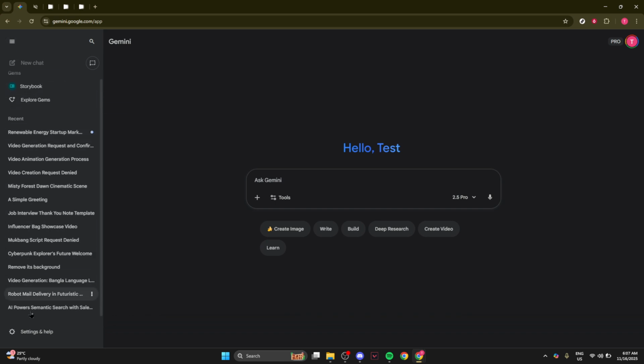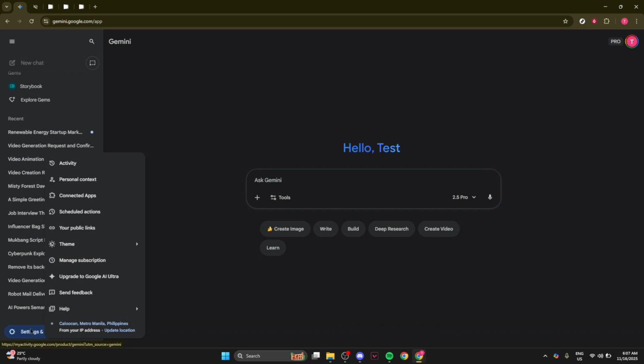From the menu, look for the option that says Settings and Help. This is where all your account options reside, allowing you to manage various settings related to your Google services. Click on Settings and Help, and you'll be one step closer to altering your subscription.